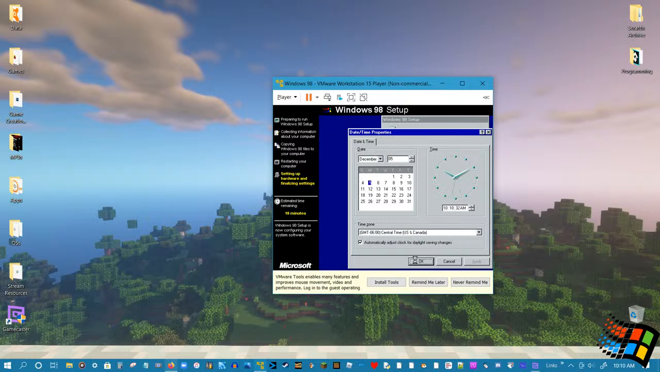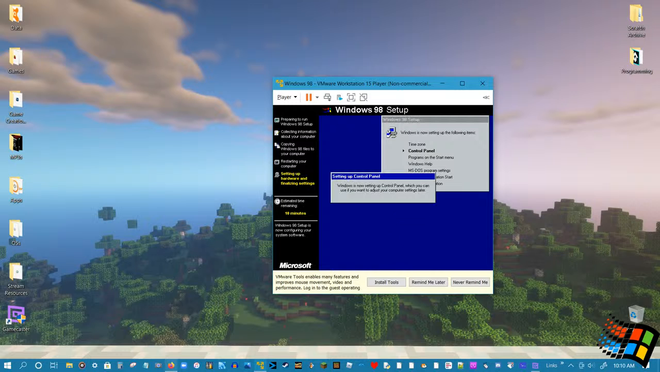Okay, December 5th. Okay. Control panel. Windows is now setting up control panel. Updating programs on the start menu. Windows help. Yes, thank you for helping me, Windows.